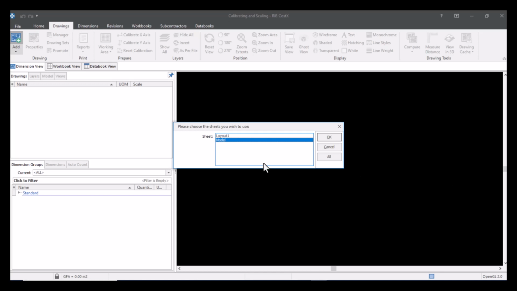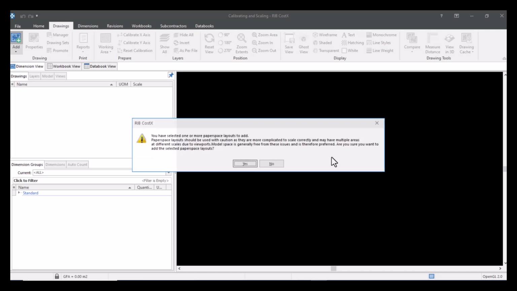Now, as mentioned earlier, these are the different sheets that come with the model. So I'm actually going to select all of these to bring them in. So I'll select all. You can just select one of them and press OK, but I will just select all because I want both of them.